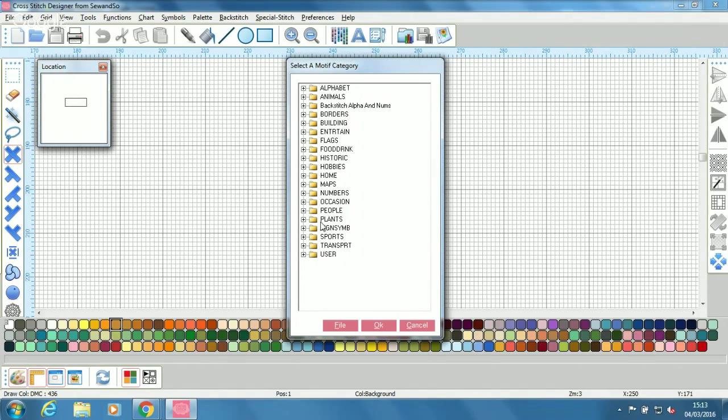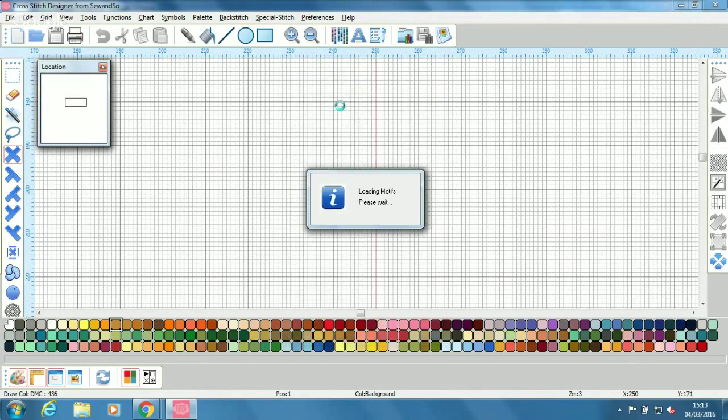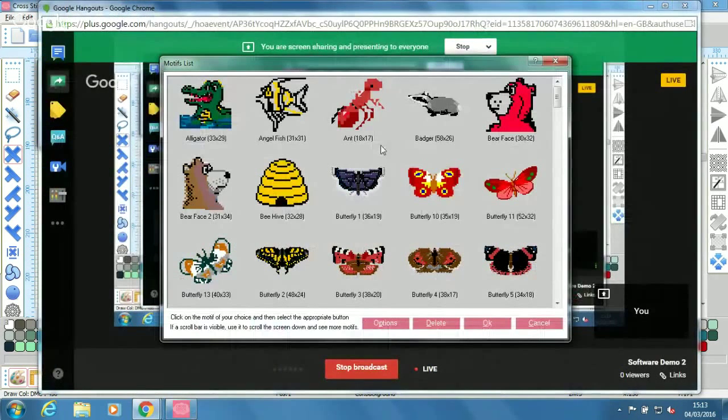Now there are lots of different categories in the library: alphabets, animals, borders, buildings, flags, hobbies, you name it. The really big list of different types of motifs. So let's have a little look at some of these. If we open up these, we'll see that there are either 1, 2, or sometimes more different options. So we'll have a look at animals 0 first of all. And here are all the different motifs in that collection.